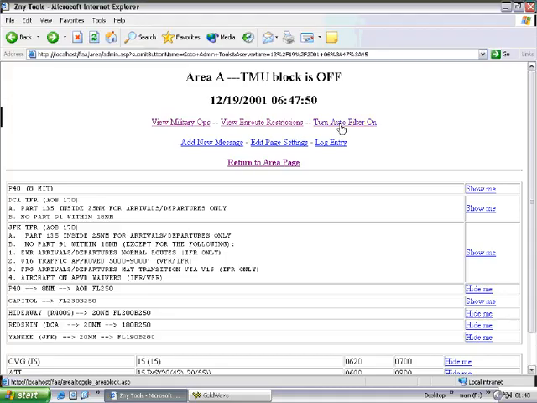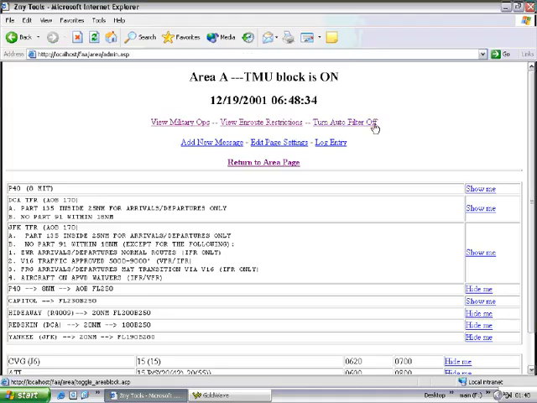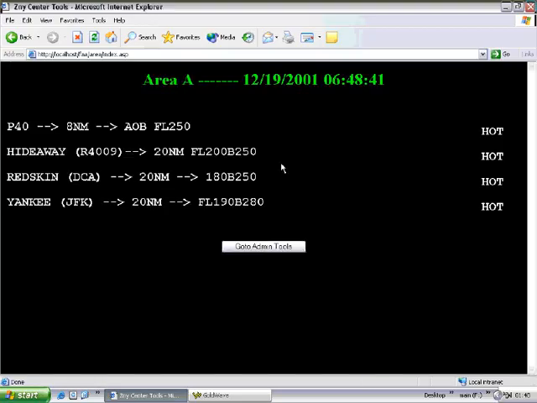If we click the filter, you'll see that the link changed to turn it off, and up here it says TMU block now is on. If we go to the area page, you'll notice that all the TMU restrictions are gone. They're not there anymore. They're still active. They are still addressed to the area, but the area is not going to display them.